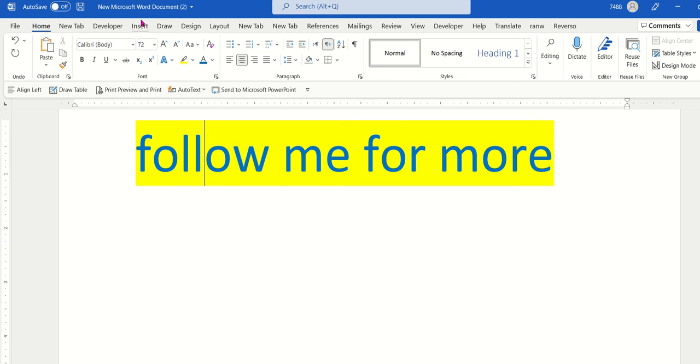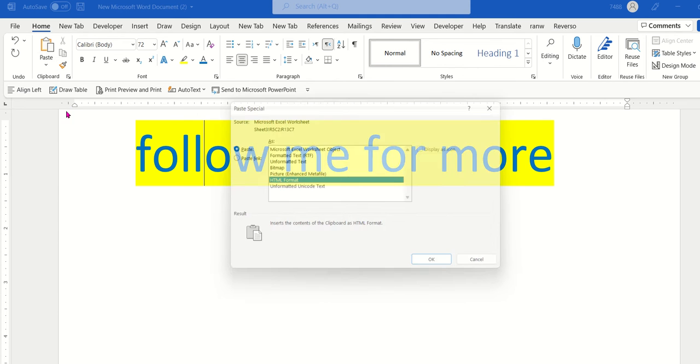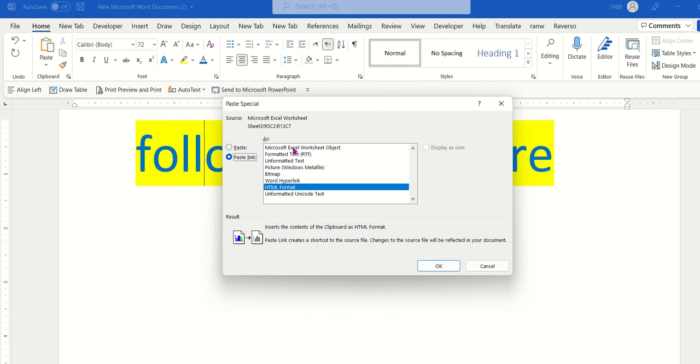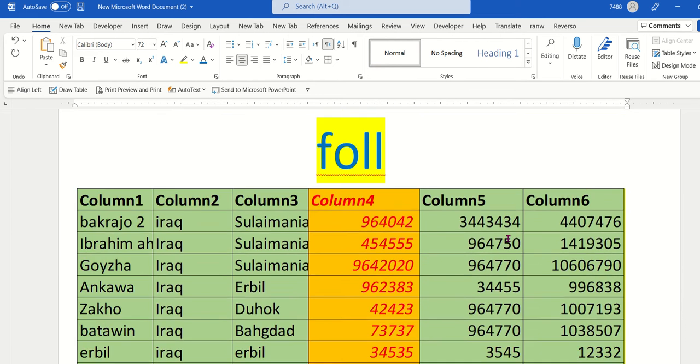Go to the Home tab. In the Home tab we have this button here, paste. Open this drop down and press paste special. After that we choose paste link, and we change to Microsoft Excel, press OK, and you have the table now here.